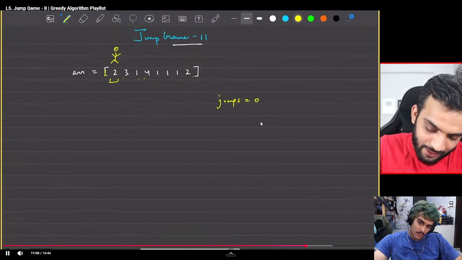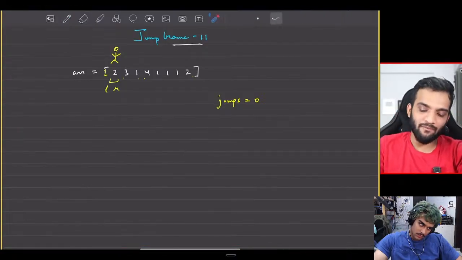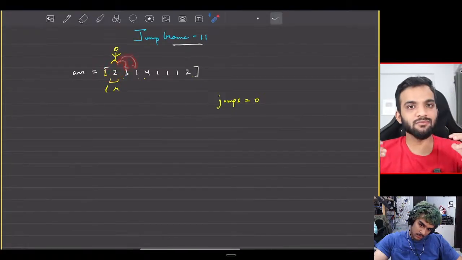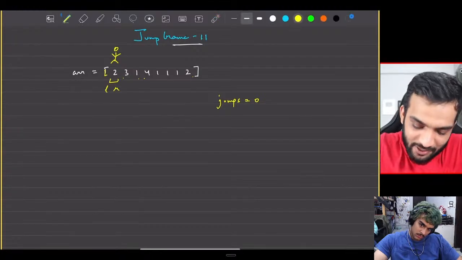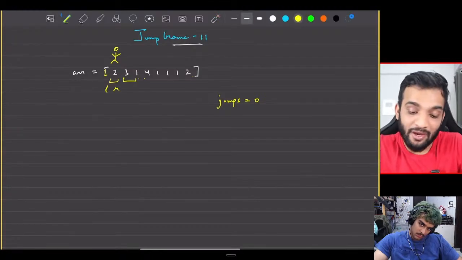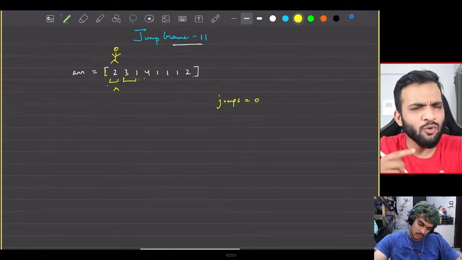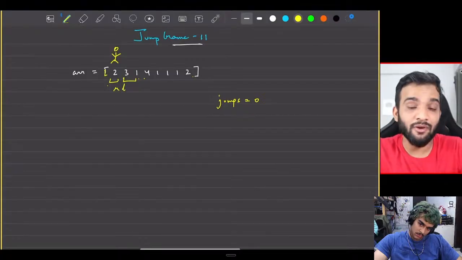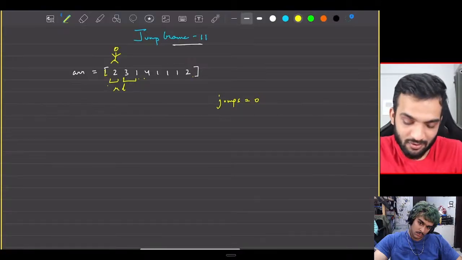So maybe you can carry an L and an R, which is initially at the 0th index. Okay, from here, where can I jump? Till here, till here. What is the next range? It'll be like the next range is this. So where will L go? Please focus. L will go one place ahead of R. Where will R go? To the farthest that I can jump.